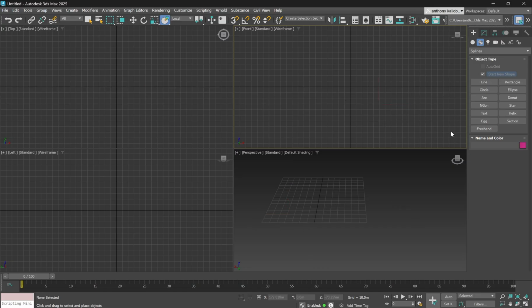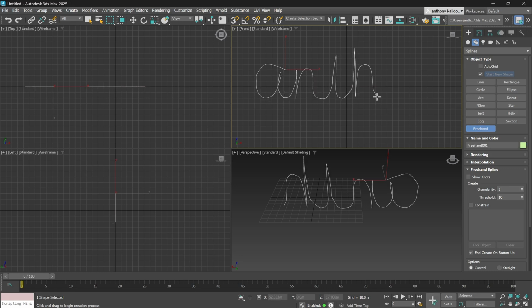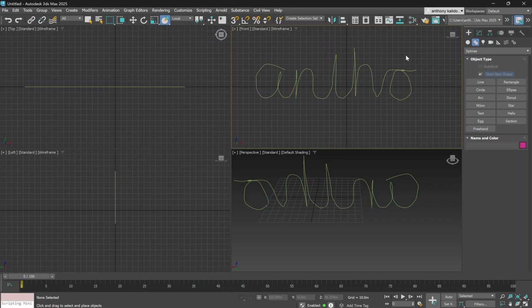Now, we can also draw splines freely by hand. Click the freehand button, then click and drag in any viewport to sketch your own curve, just like this. Make sure you're dragging. Awesome. Great. Now when you're done with that, you can end it by right-clicking to complete it. That's your freehand spline.